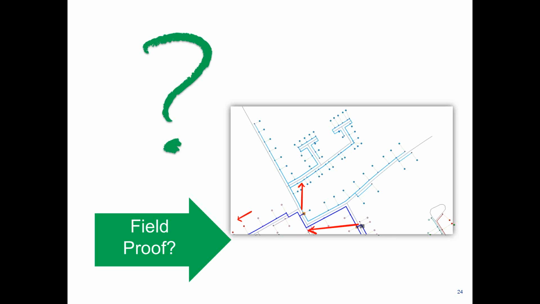But why is field proofness important? Well, you can calculate an optimized plan which says, for example, as here, that your flexibility point should be placed in this specific location. But what if there's an obstruction there, or you can't put it there because you don't get a permit in that street?